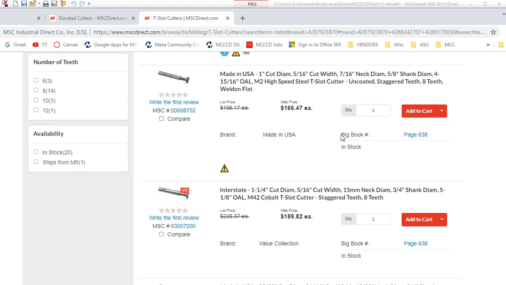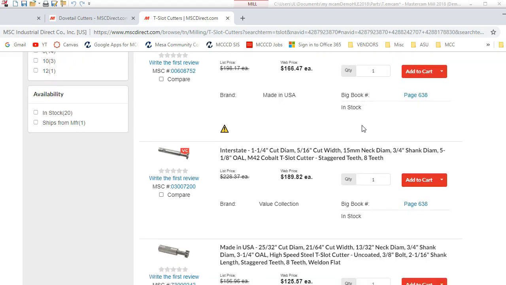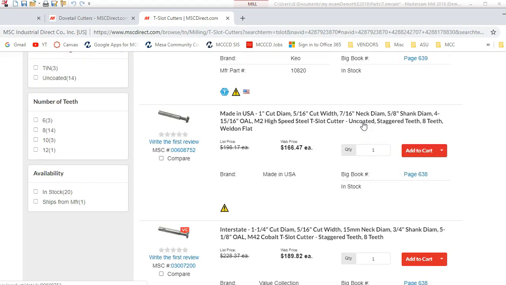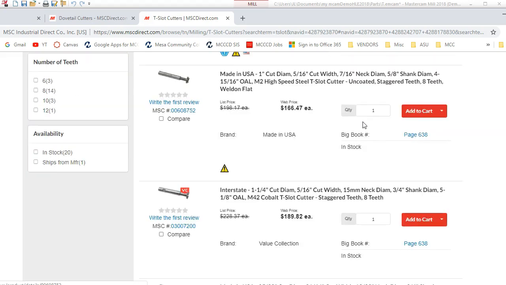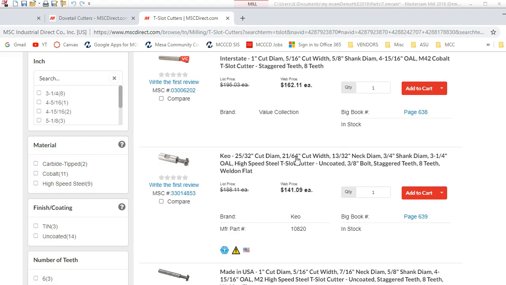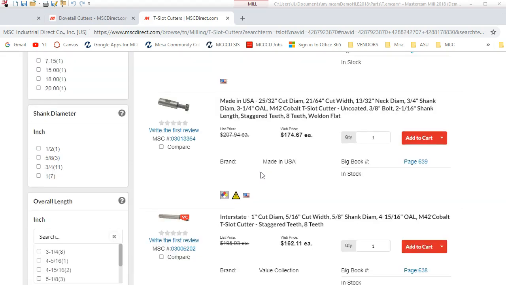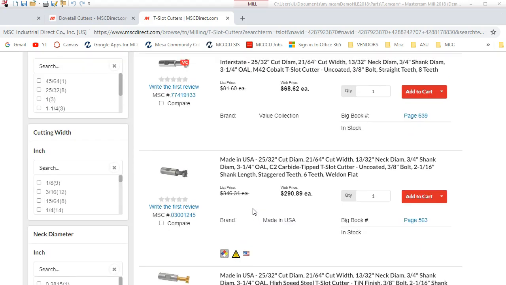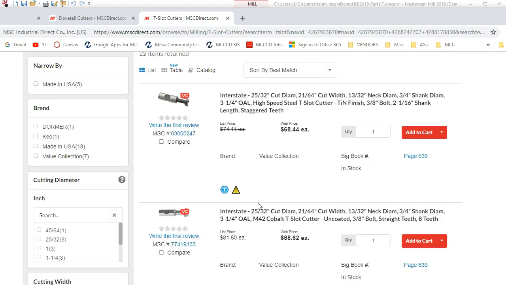Alright, so uncoated, staggered tooth. Straight tooth and staggered tooth can also play a little bit into the cutting action. Looks like there's quite a jump in price though, going to the 5/16 cutter, and just a little bit shy of the 25/30 seconds. Well, looks like they're all pretty much going to stay the same.